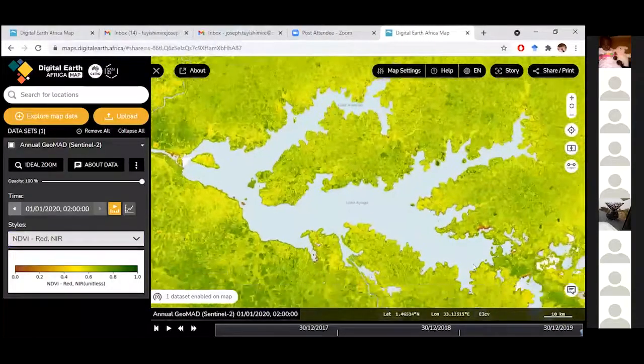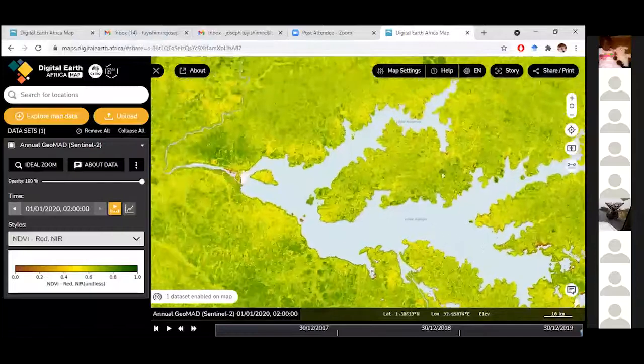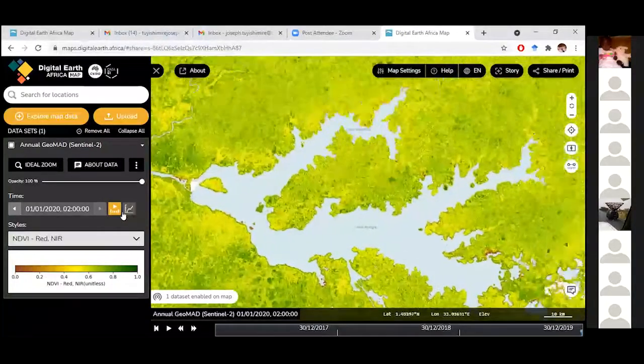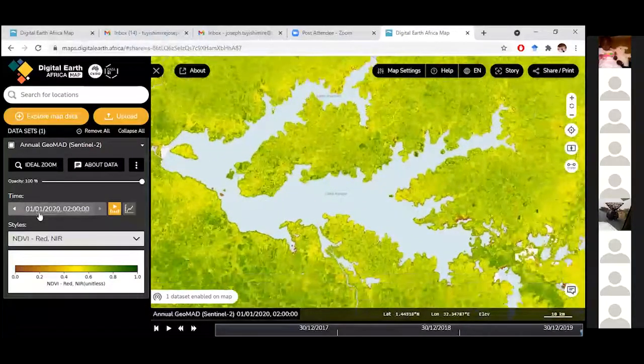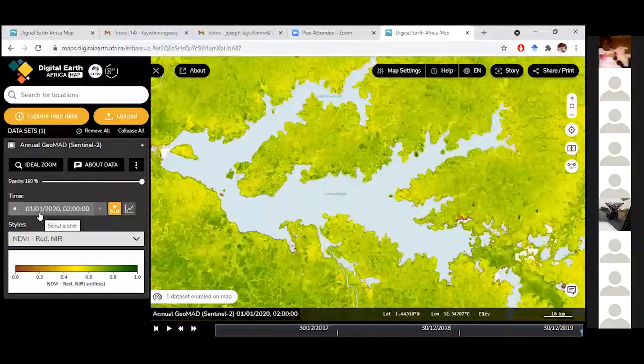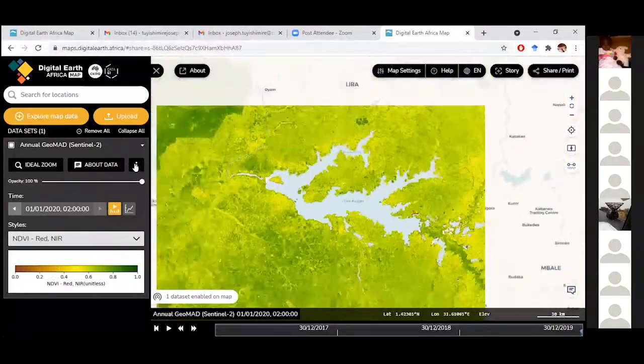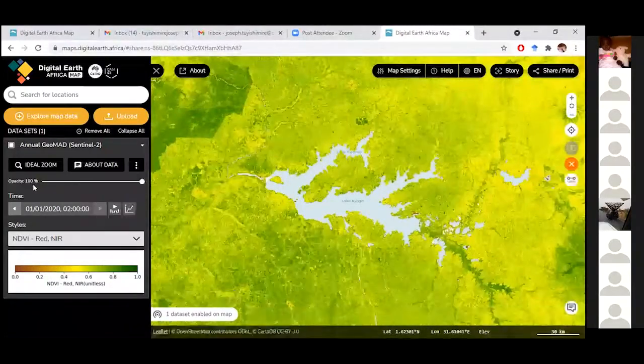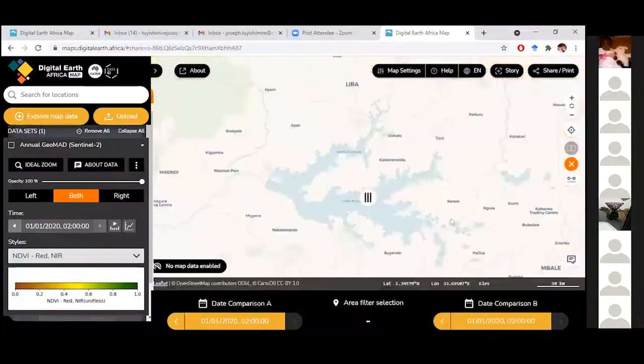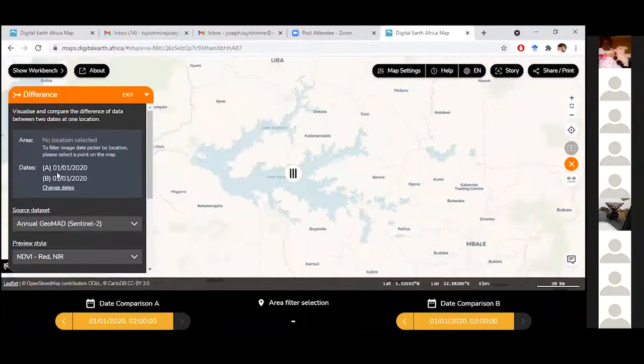As you see, this is the NDVI for January 2020, and we can do a change detection in NDVI to see how it is behaving over years. So what you can do, we have a difference tool here. We can do the difference. And while doing this difference, you should have a date A and a date B.